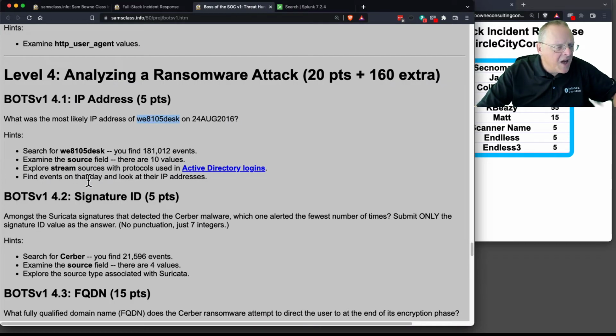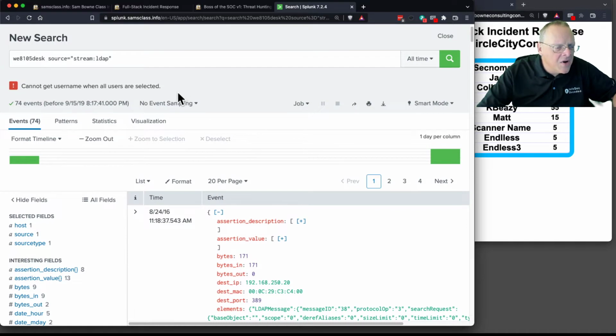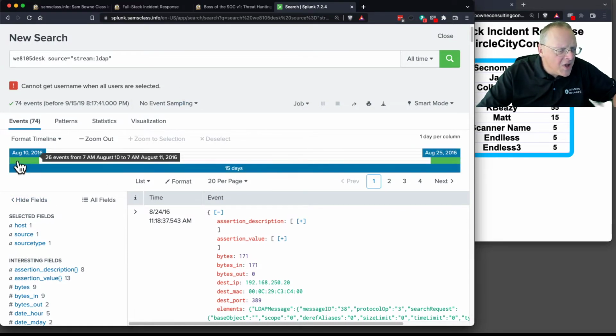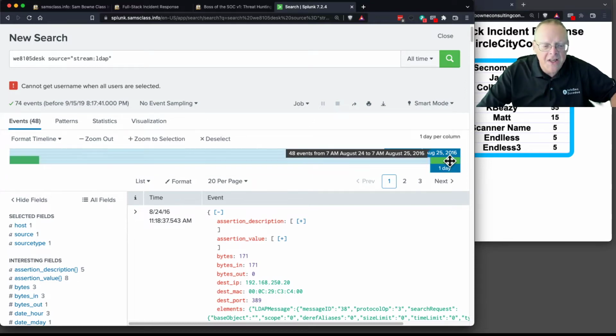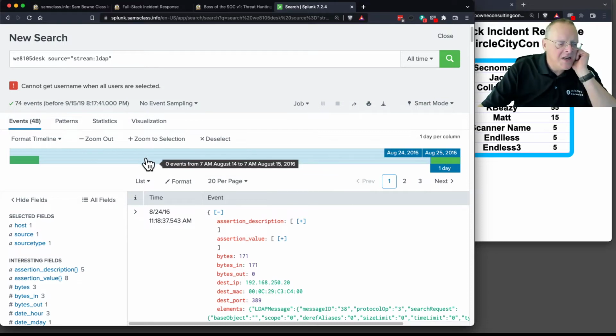I want to find events on that day and look at their IP addresses. So I want events on 24 August 2016. Now, here's a timeline. Here's August 10 and here's August 25. I don't need these events. Those 26 are on the wrong day. These events are on the right day. I can just click the bar to limit myself to that day. That'll be those 48 events.